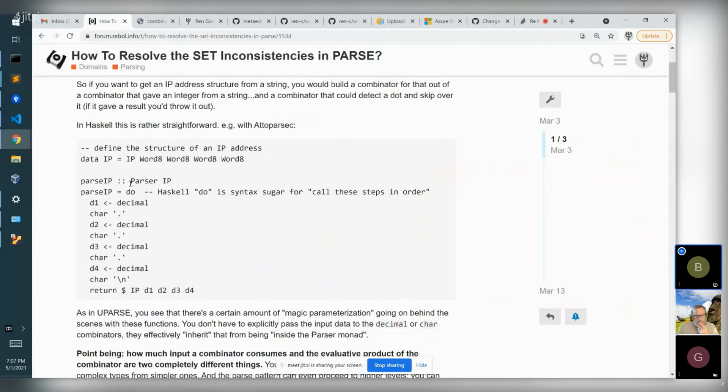And so I was wondering, why can't we do that? Why don't parse rules have return values? And so Uparse was kind of jumping in to study that question.